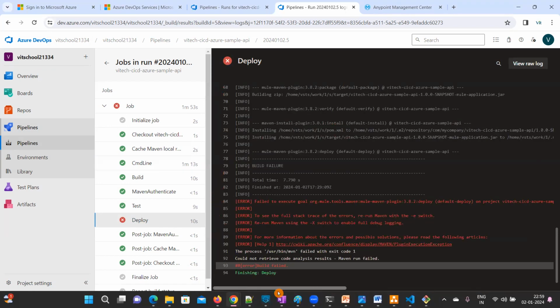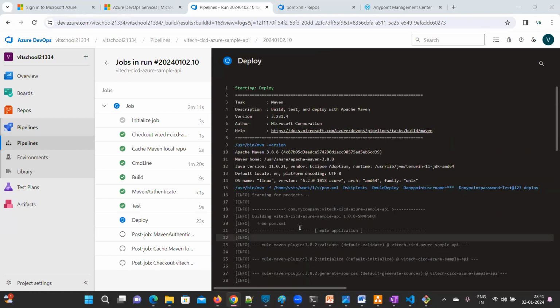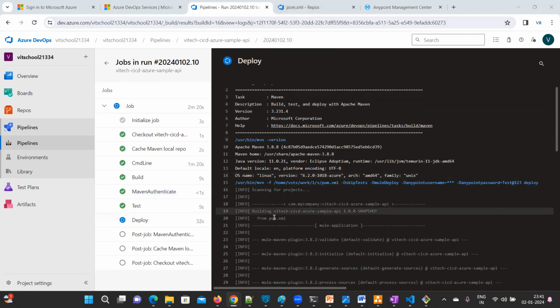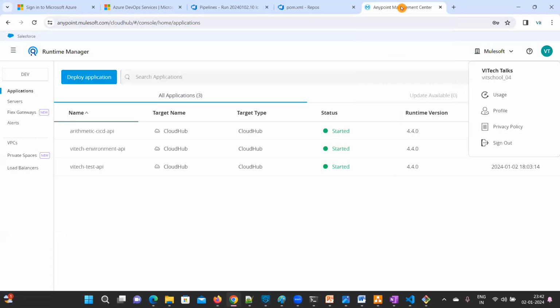Oh, not one. What I will do, I'll fix this issue. I'll go for a pass. As of now, I have given the username and password as a hard coded value. So now you can observe it is creating an application. You can verify it in Runtime Manager.